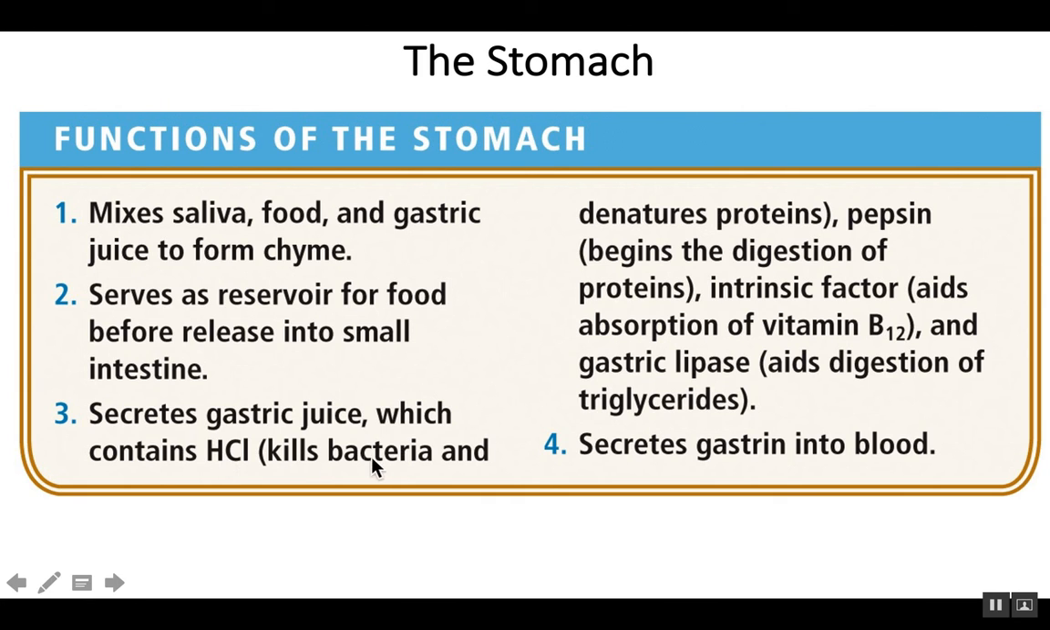It's going to kill a lot of things because of that acidity. It also helps to denature protein. Denaturing a protein is unfolding that protein, making it easier to break the bonds in between the amino acids. Proteins are typically all folded up. So in order to digest them, you have to unfold them, and we call that process denaturation.